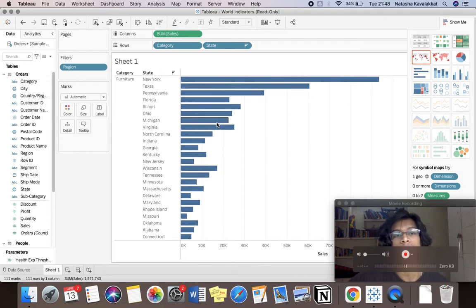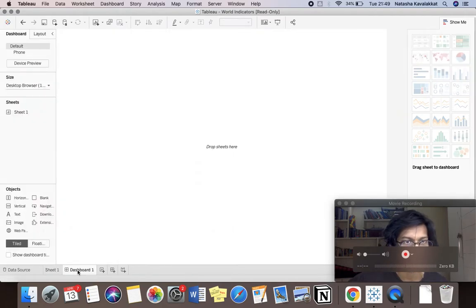Supposing I just choose central, east and south, my data set has changed accordingly. California, which probably is in the west, is not being displayed anymore. It is just the central, east and south areas that have been shown in my visualization. So that's what a filter is all about. Now let's go to the dashboard.